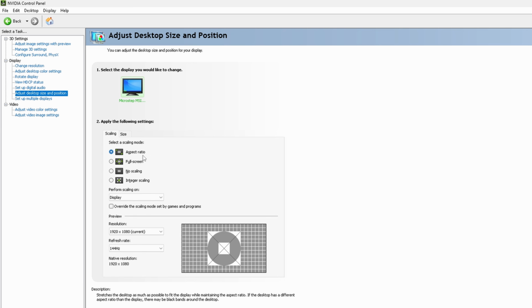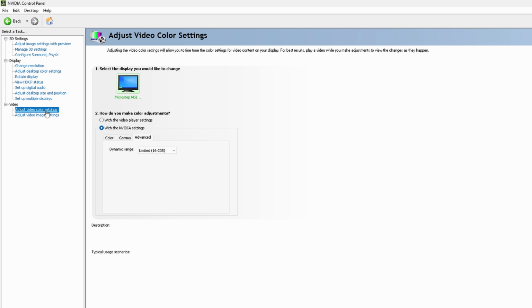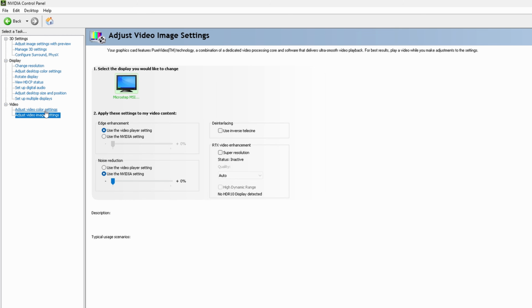We're jumping to adjust desktop size and position. Over here, we don't change the aspect ratio or full screen. We're going to keep that as it is. And we're going to select perform scaling on GPU. Pretty much the last setting, we want to go to adjust video color settings and go to advanced over here. Make sure you select with Nvidia settings and change limited to full. Make sure you apply another time. And that will be all the settings, guys.